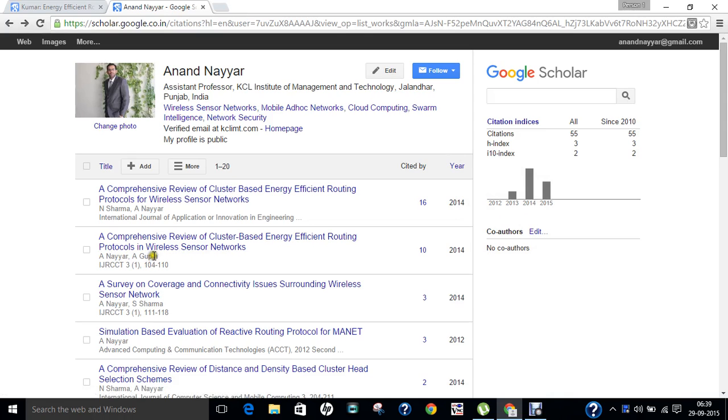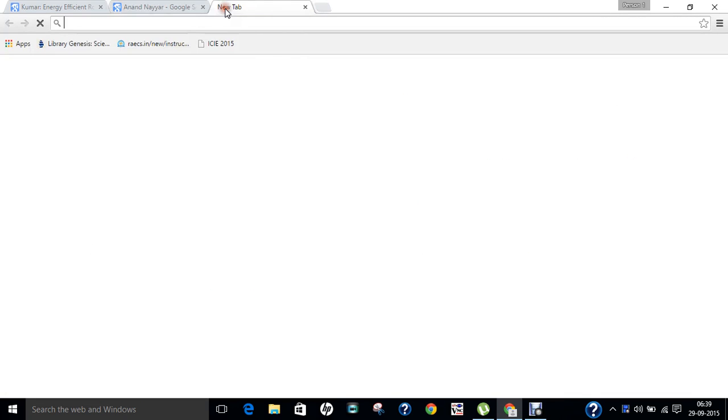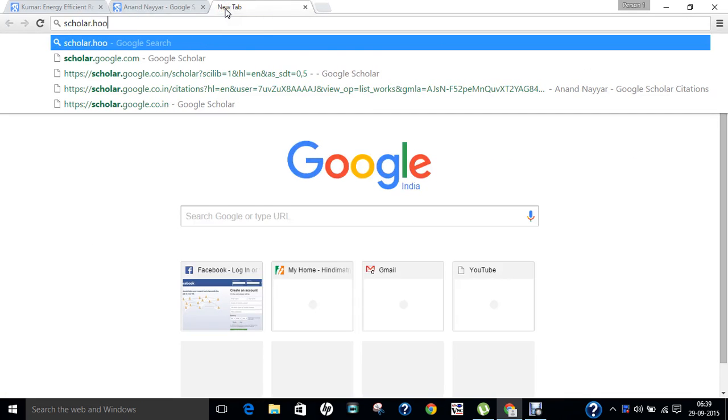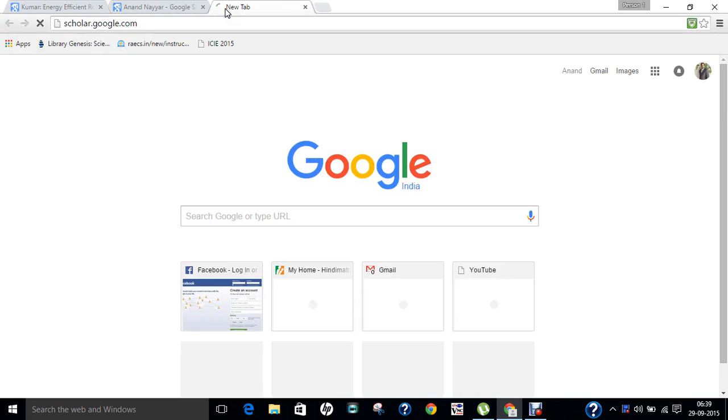Now you can add the co-authors over here. Suppose that you have published a paper with some other author, and you want that person to be linked with your profile, you can add them into this. And you can see if you want to search, there is a tool. Now suppose I open the web page again, google.com.